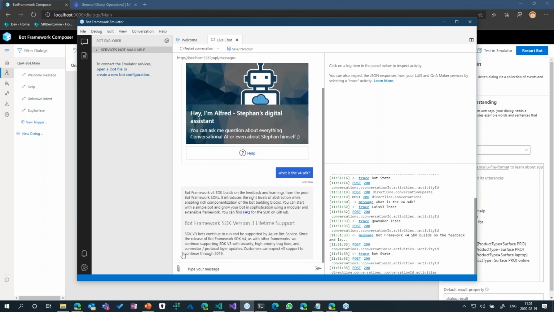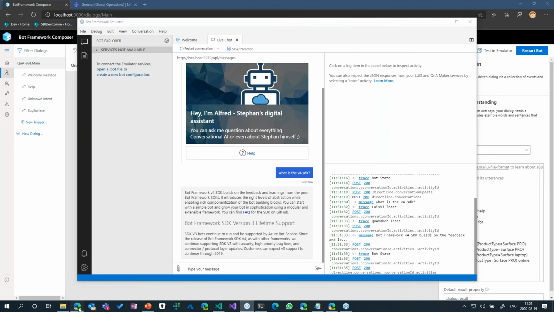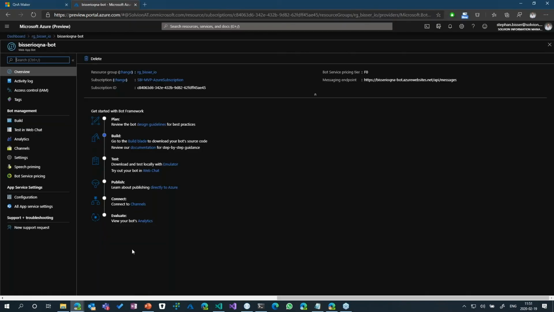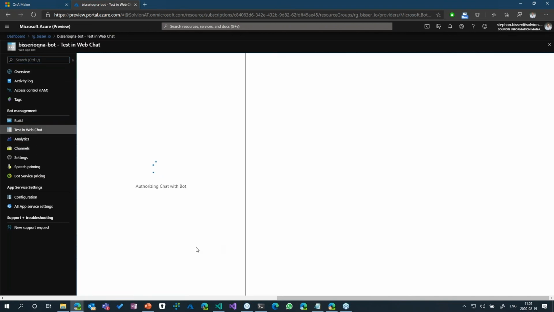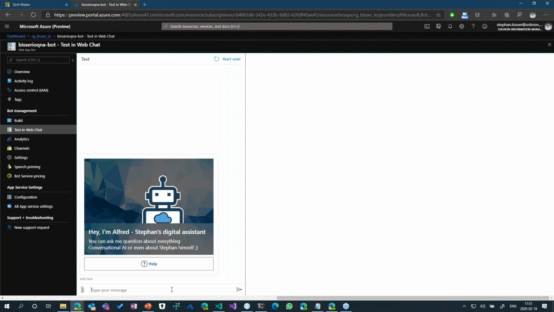So what I've done before, because this would take quite some time, is I've deployed that bot to my Azure tenant. So if I go ahead and switch to my Azure portal, this is the bot that I've deployed in here with the same adaptive card greeting and the same business logic behind it. So if I now go ahead and ask what is the V4 SDK, it will give me the same answer.